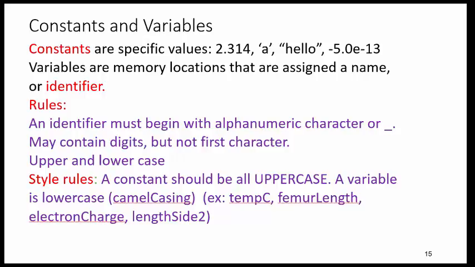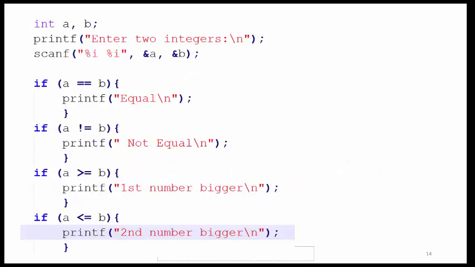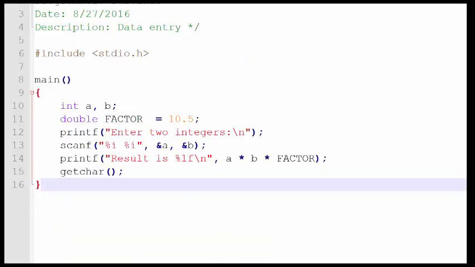So you have to be careful. In this program that we just had a moment ago, we named these variables a and b, but there are some rules to naming the variables that we have to go over. And by the way, you could also have a constant. Let me show you the constant first. So I wrote this little program. I have a variable a, a variable b, and then I have a constant, which I call factor.